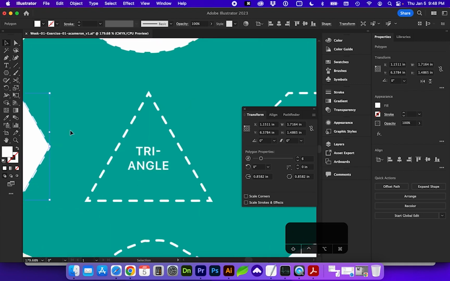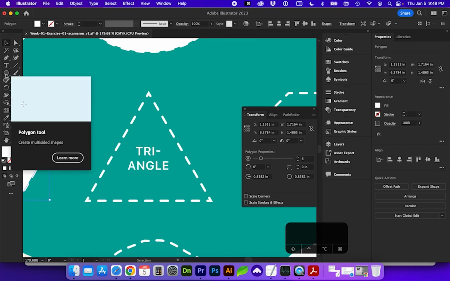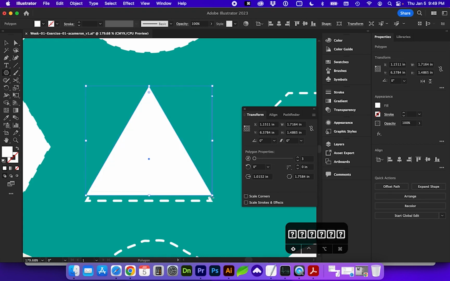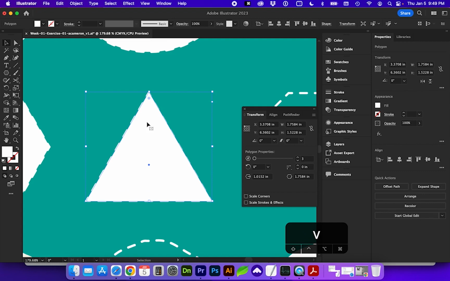Let's go over here and look at a triangle. So with the polygon selected again, I'm going to click from the center and drag again. This time I'm going to hold down Shift, and you can use your arrow keys up and down to cycle through the number of sides. So I'm going to cycle down to 3, which is the minimum for this polygon. Now I can grab the direct selection tool, select the object, and adjust it.